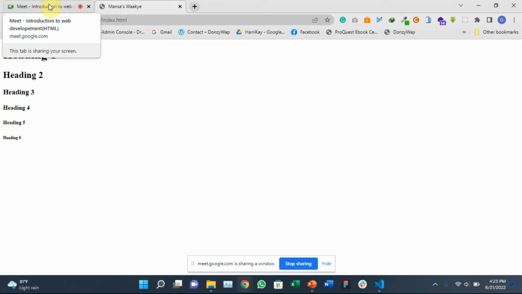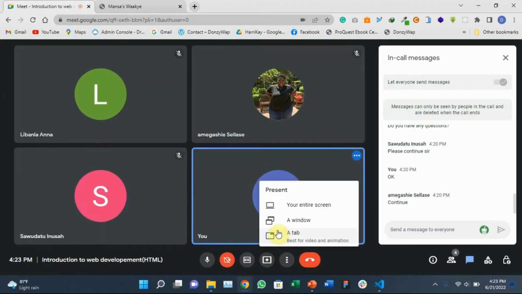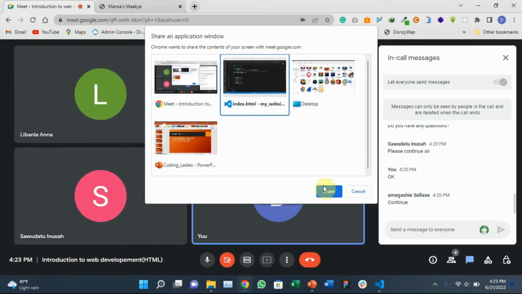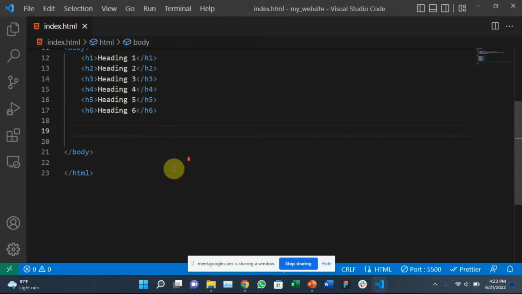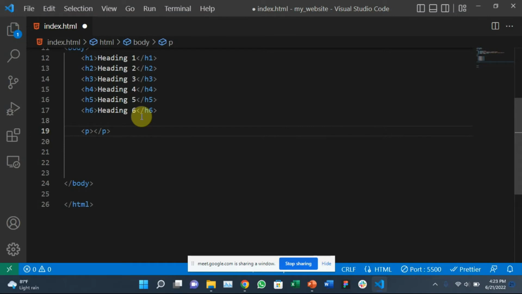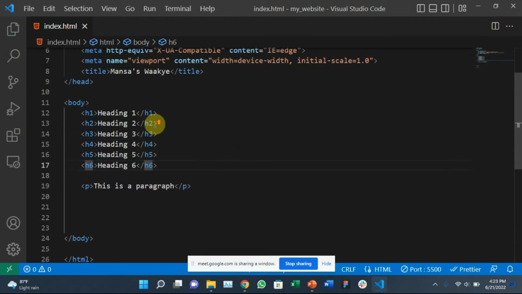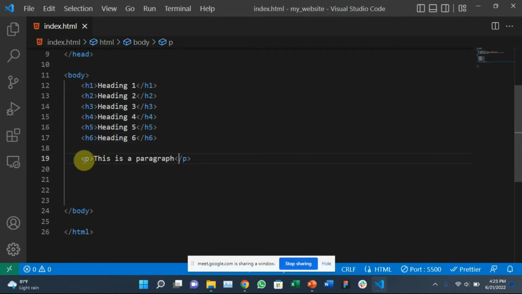And also you can add paragraphs to your website, so you can try the P tag as well. The P tag is for creating paragraphs. So I can just say P and then you write anything at all you want. So maybe you can say this is a paragraph. So this is how you create a paragraph in your website.